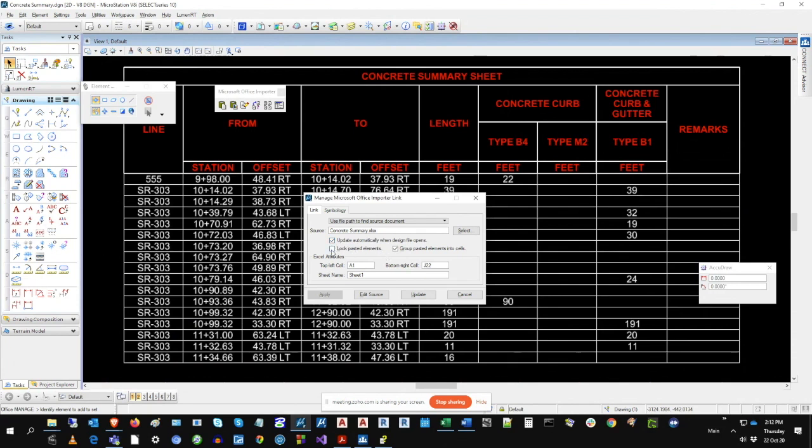You can also lock the pasted elements in the MicroStation version. And when you do that, that would just prevent any inadvertent or on-purpose editing of the elements of the paste directly in MicroStation. However, if you have that turned on, you could still update the paste based on changes made in the source file. Again, it just prevents you from editing the elements directly.